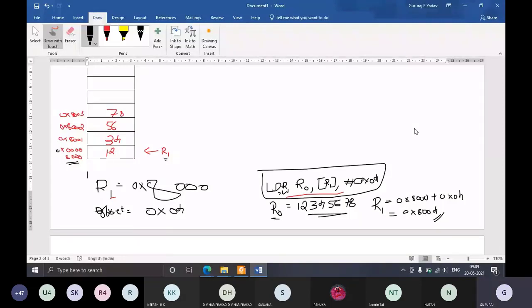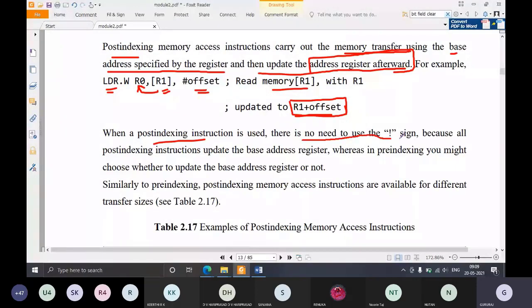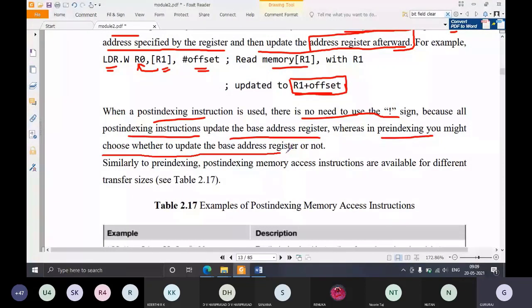So this is about the post indexing instruction. When a post indexing instruction is used, there is no need to use the exclamation sign, because all post indexing instructions update the base register, whereas with pre-indexing you might choose whether to update the base register or not. So there is control over updating the base register only when you use a pre-indexing instruction.